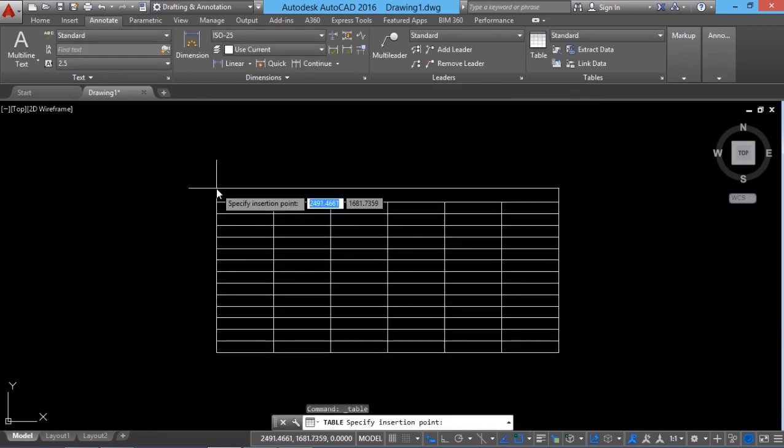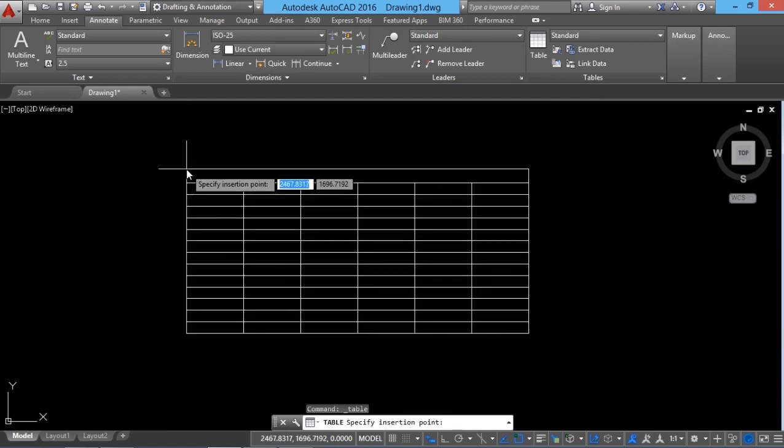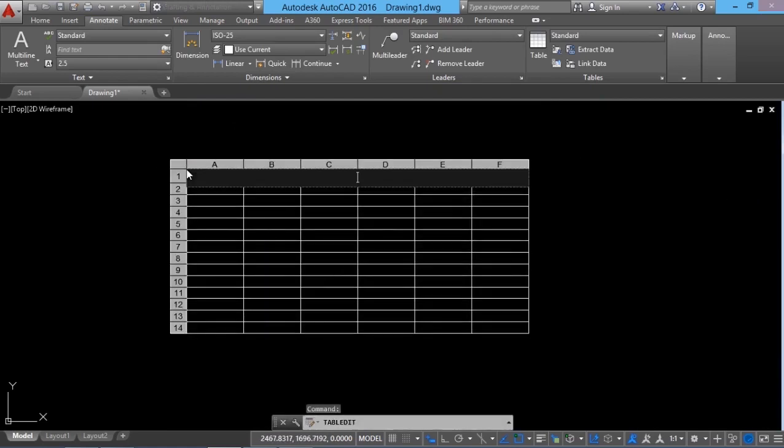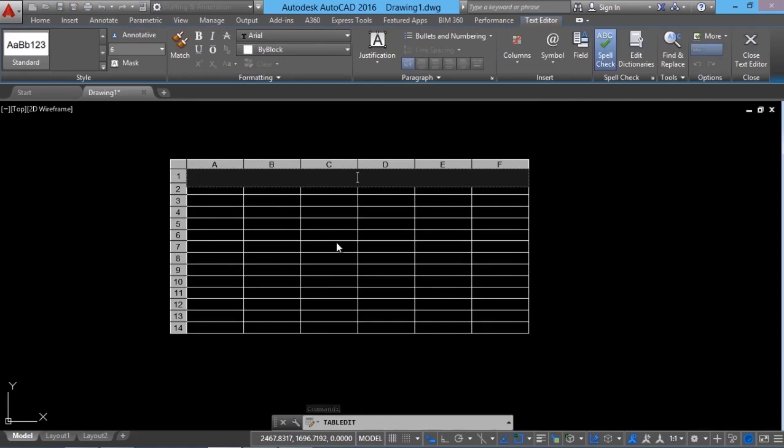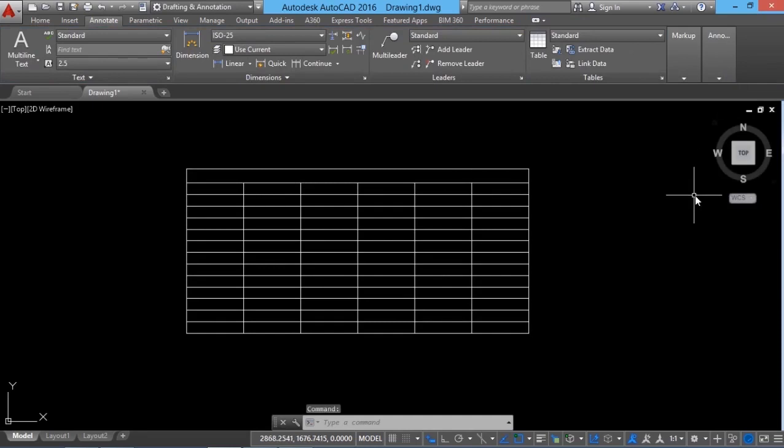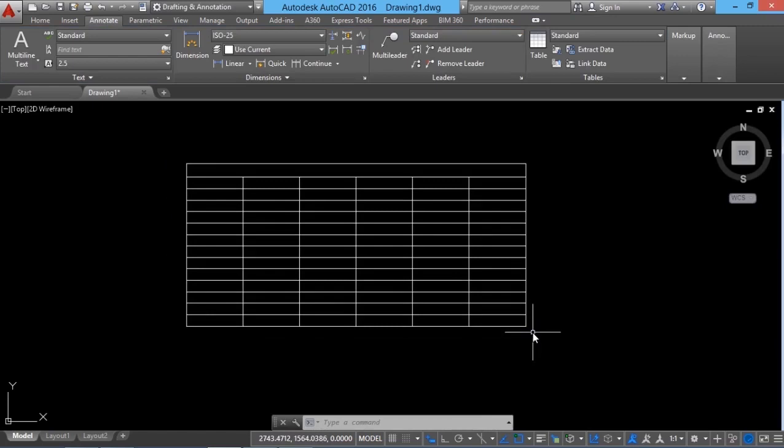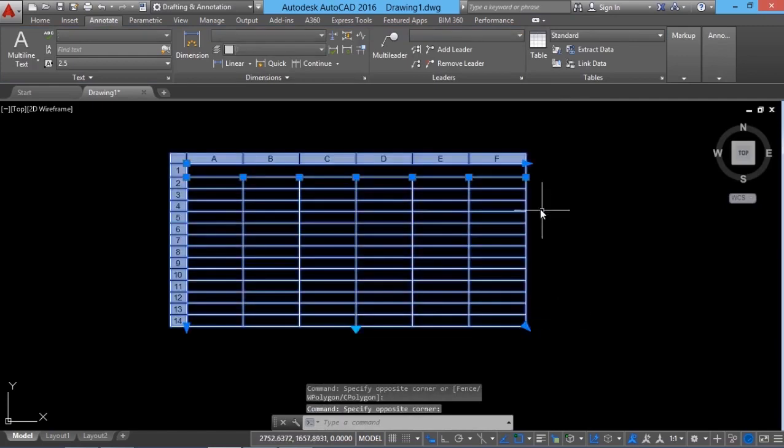This is a preview of the table, and you can pick the insertion point at any desired location. I would like to pick here, and the table is inserted. Here you get a text editor tab, using which you can create and edit any desired text inside the individual cells of a table. Now I'll just click on Close Text Editor to close it, and you have inserted a table. Now when you click on the table, you will see a number of grips appearing at different locations.